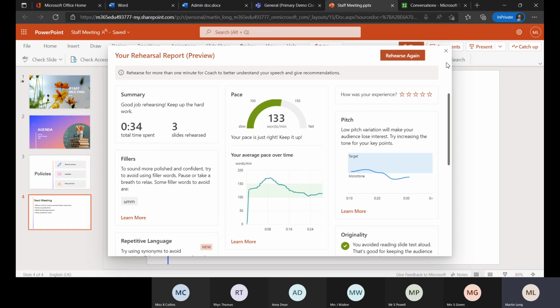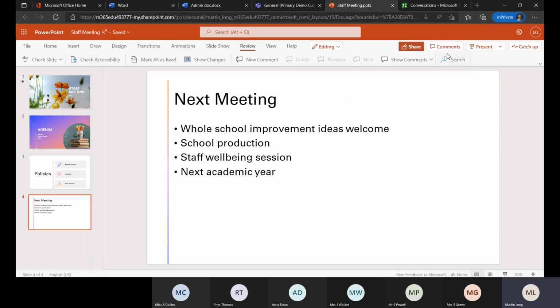So again, reducing workloads and getting them to have a little practice might free up some time for you to do something else, or work with an intervention group, or go and work with a particular pupil you know really needs some support in this. So that is Rehearse and Present with Coach.